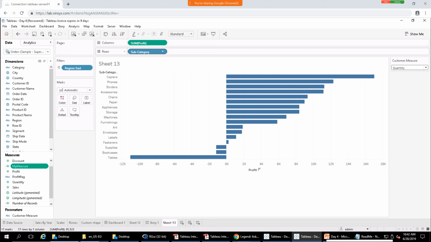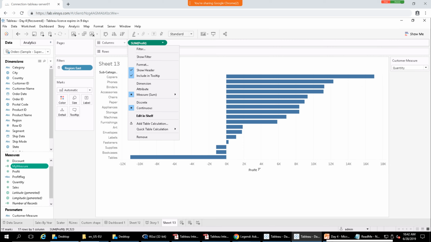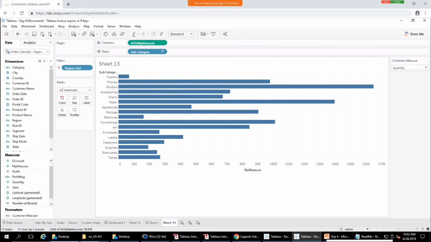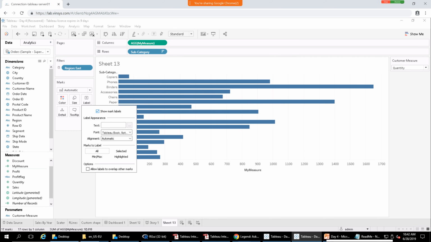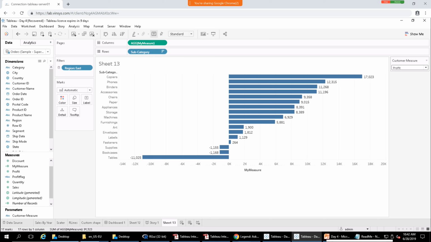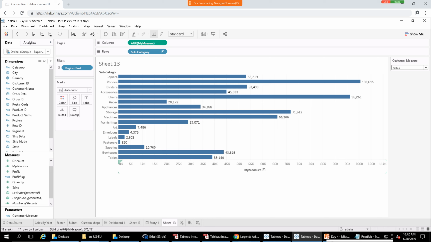I'll just replace this profit with this measure, and now you can see right now it is quantity, and let me show marks as well. These are the quantity. If you change it to profit, your graph will change for profit. If it is sales, it's sales, right?